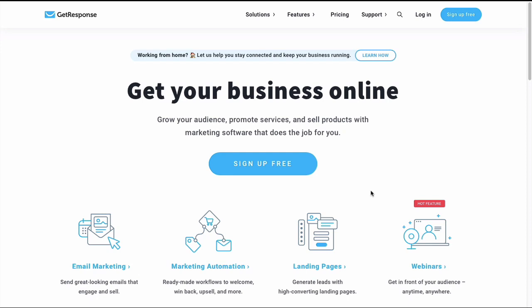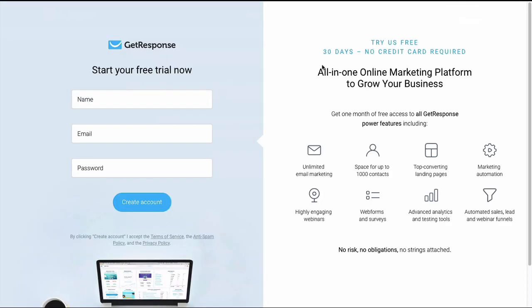So let us get into the topic. Let us understand a simple step of how to sign up for GetResponse. As you can see, this is the main homepage of GetResponse, and we will be having a 14 days free trial version. So just sign up and explore this amazing platform. Click on sign up for free, and it's straightforward.